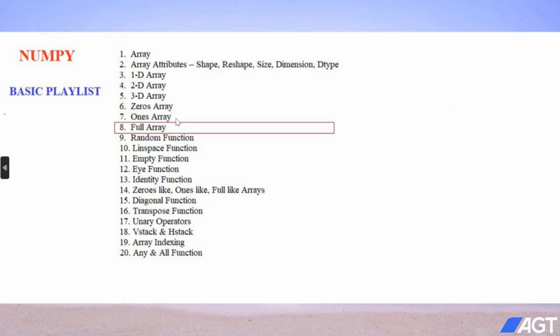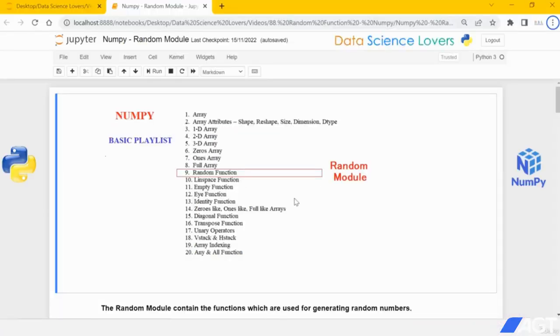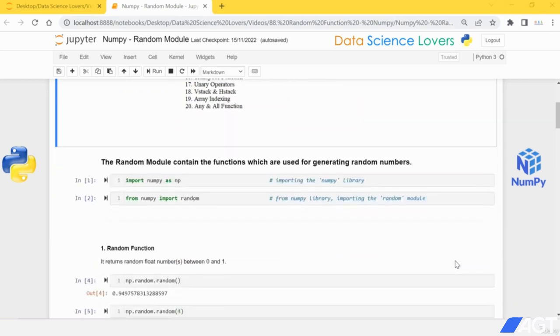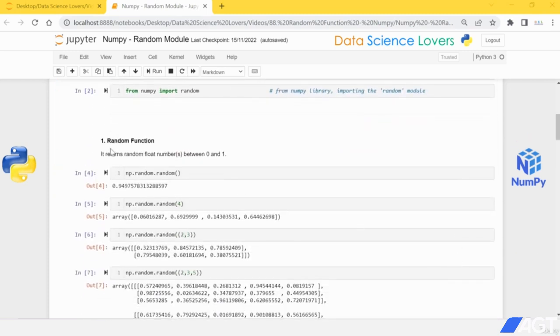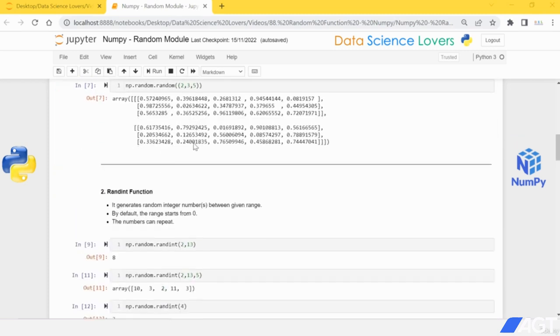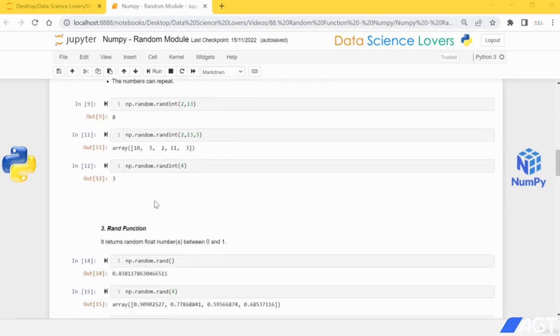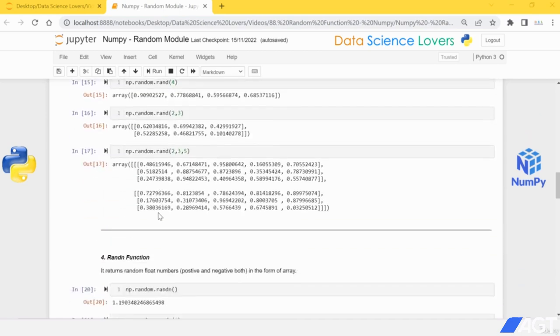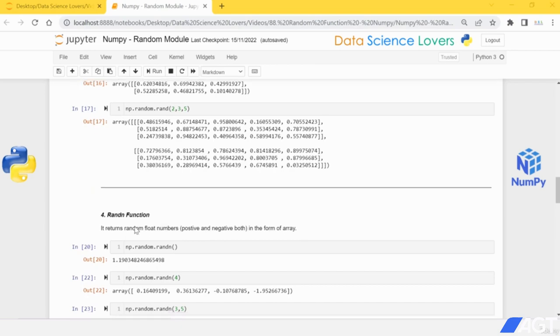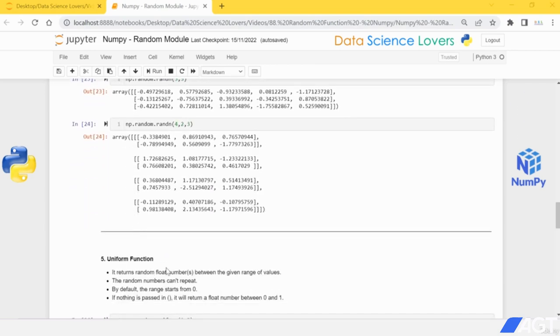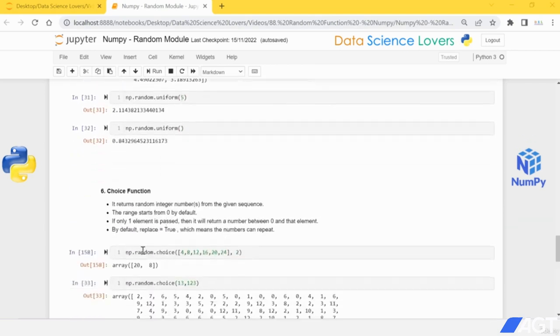In our last video, we learned about the full array. In this video, we will learn about the random function, which is a part of the random module. In this random module, we will cover different functions like the random function. Second is the randint function, third is the rand function, fourth is the randn function, and then the uniform function and our choice function.